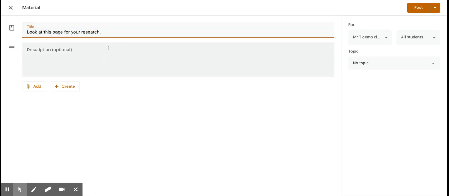And I could direct them to a link to a certain website. I could direct them to a file in my folder. I could direct them to a file anywhere on the computer. I could direct them to a video on YouTube, or I could even create something new for them. That's the main thing that material can do.